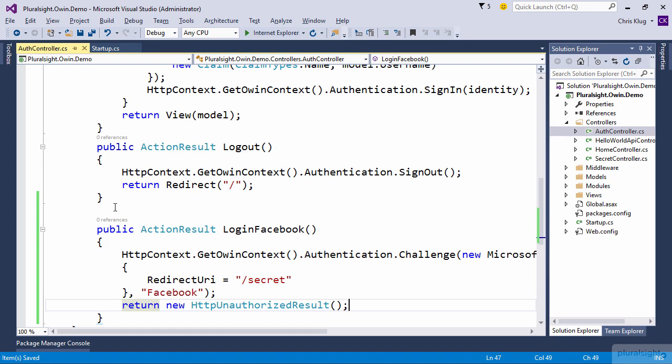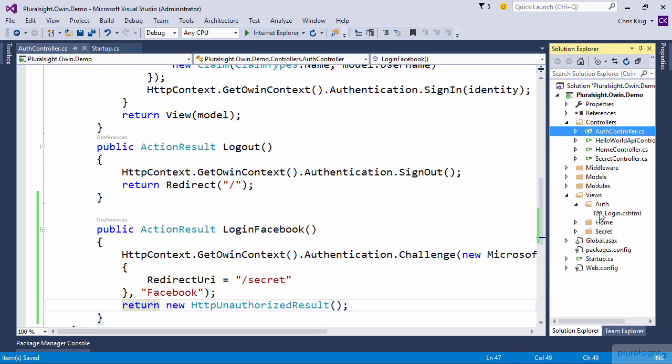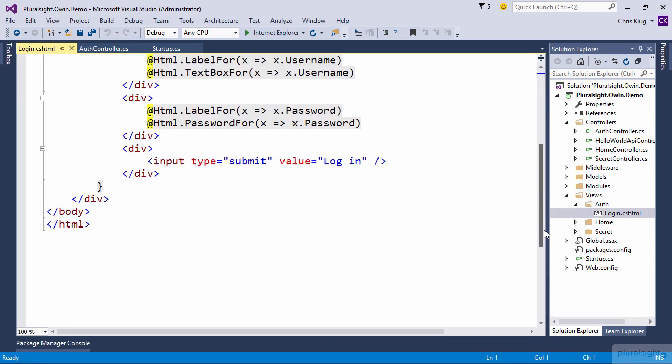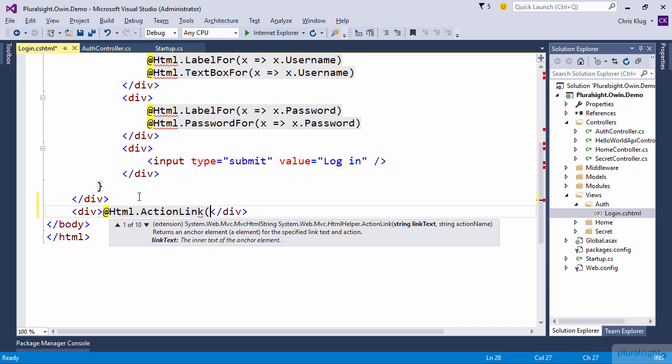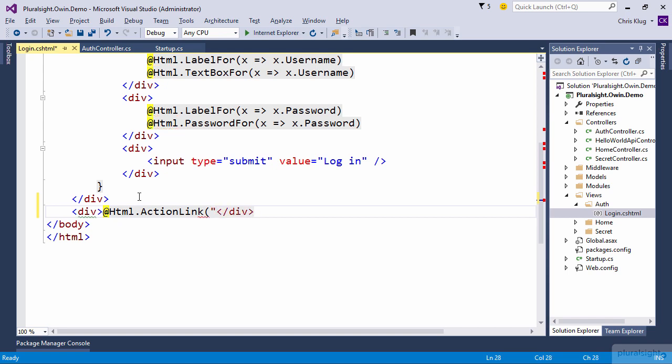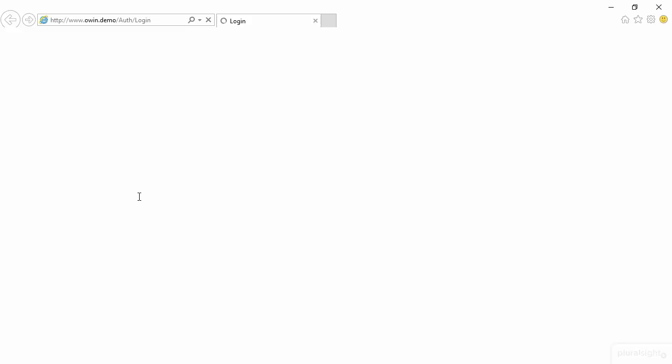And for anyone to actually reach this action, I guess we need to make some changes to the UI. So I'm just going to open up the login view and have a look at that. So at the end here, I'm going to add a new div, and then I'm going to use Html.ActionLink to create a new link. And I'm going to use the text "Login with Facebook", and the name of the action that I want to link to is LoginFacebook. Okay, so let's see if that works.